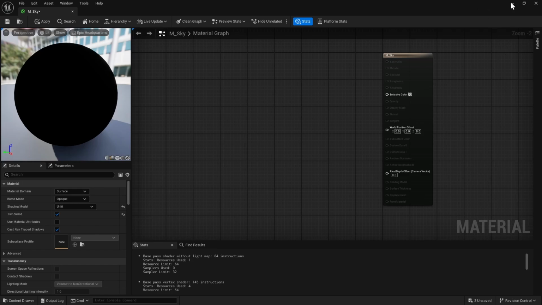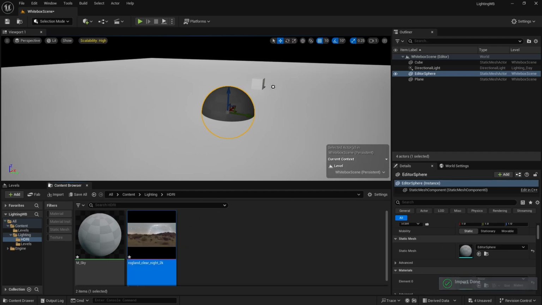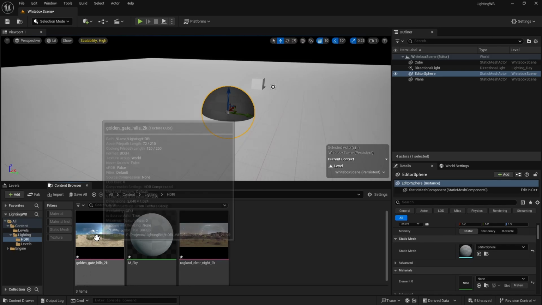Okay, this is the point where it will help us to have some actual images to use. And I got these two off of Polyhaven. Just drag them from your Explorer into your content browser, and it will import those with the correct settings. This one's Golden Gate Hills 2K and Roglin Clear Night 2K. The 2K looks a little fuzzy. You might want to use the 4K if you really want things to look nice and sharp, but just for the purposes of the demo, I'm just going to use the 2K.